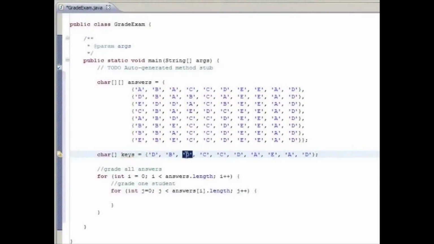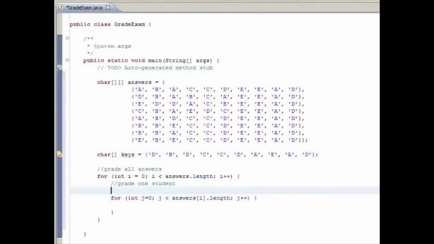So we can increment some variable, which I accidentally forgot to put in. We need an int here to keep track of the student's grade. So correct count equals 0. So we start off, they haven't got anything right.